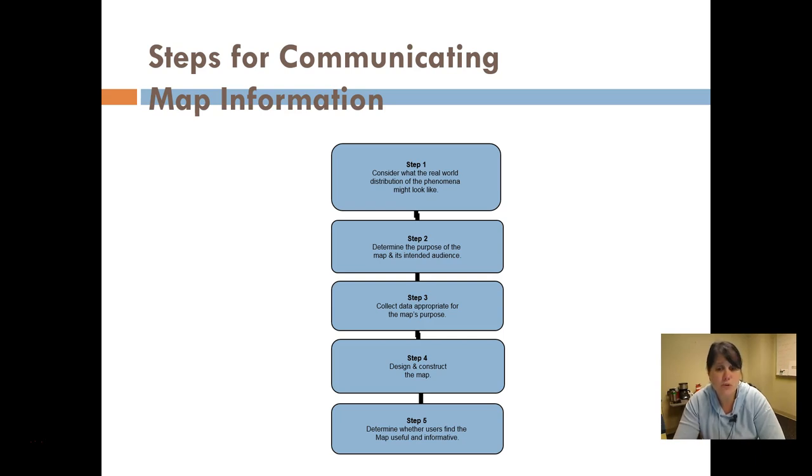And then step four is what you've been doing. You've been designing and constructing the map based on the specifications or needs requirements of the particular client. And then step five is what we've been doing with the map critiques. But this is something I'm going to suggest that you do on your own with other co-workers or so forth when you do land a GIS job.